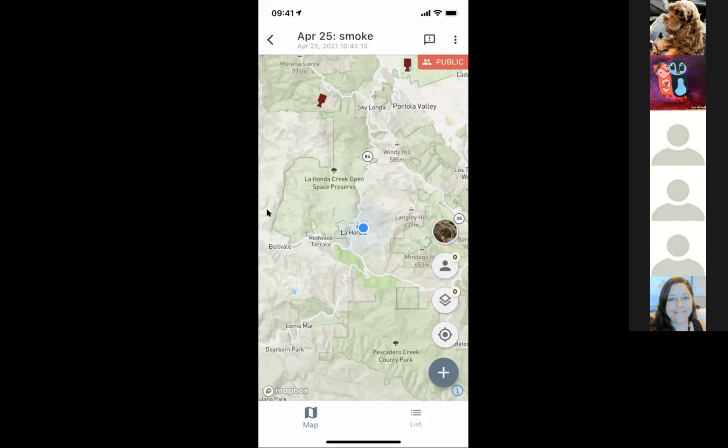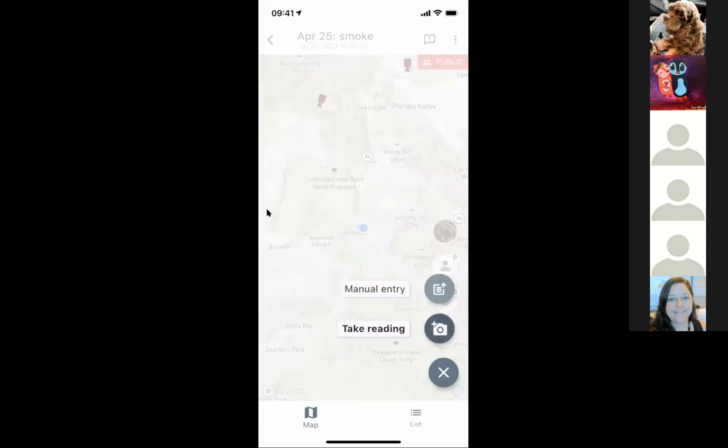And the way that you do that is on the bottom right, there is a plus button. If you tap that plus button, it'll pop up an additional menu. And the one in bold, take reading, that's the button that you want to press. So you tap on the camera there that has the plus icon next to it. And that will take you to the reading view.